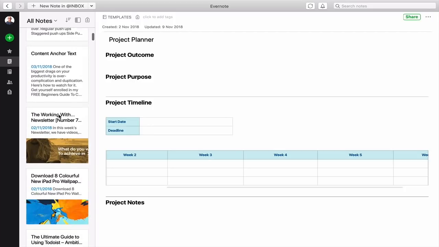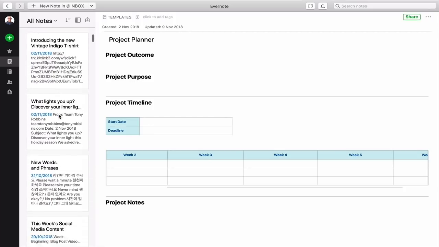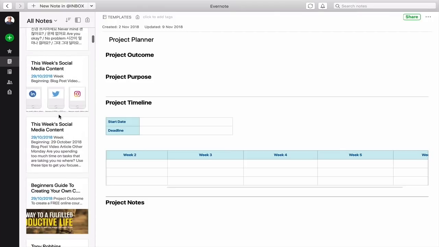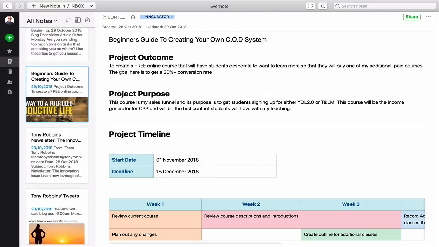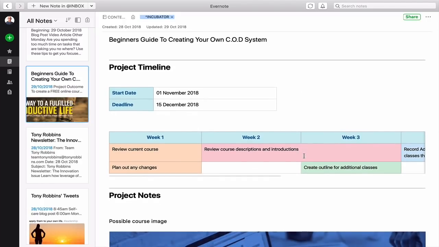So now I've got to find the original note that I was on. Let me just go down there and there we go, here it is. So this is one that I've actually created. So I've got my project outcome and my project purpose. And for those of you who followed this, you've seen that this is how I set up my projects. And now I've included the project timeline.